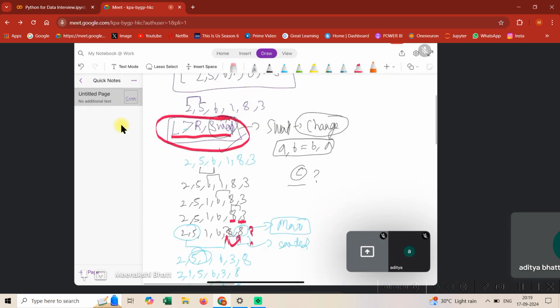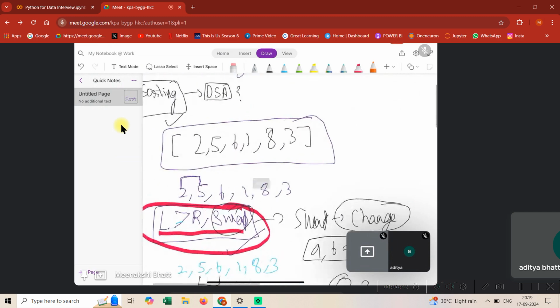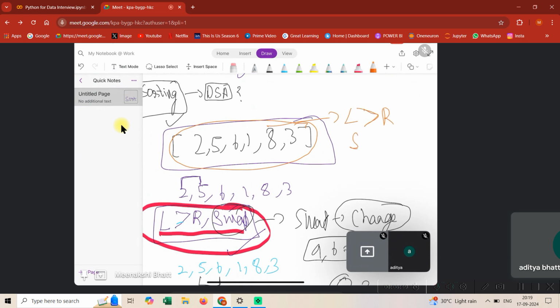So in bubble sort, whenever there is a question on sorting a list, just try to remember the short trick: if left is greater than right, I need to swap the elements. That's it. That's all guys, that's all you need to remember. Rest all from coding you will understand.